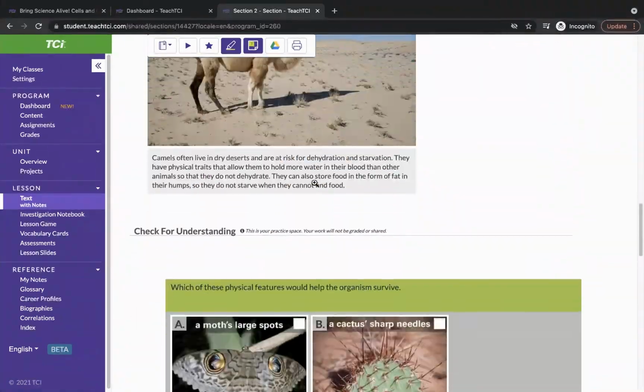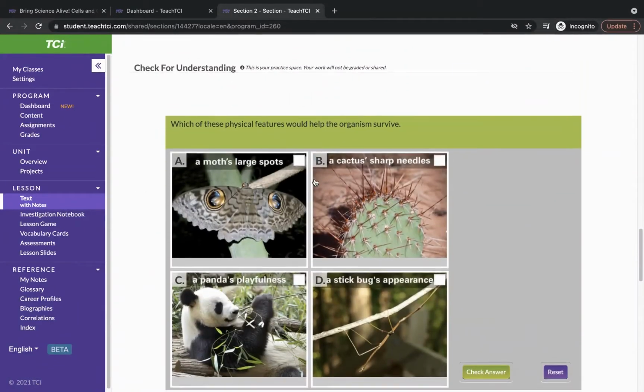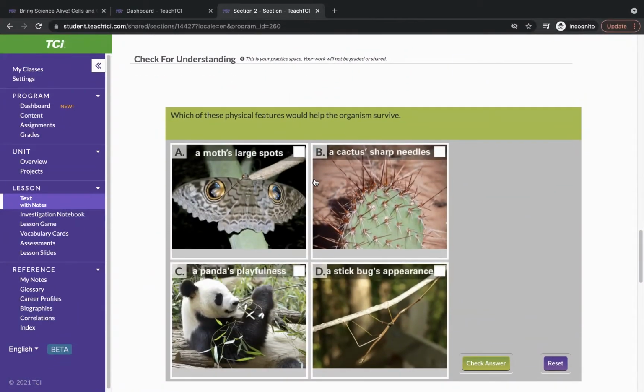Also in here, as we're going through, I'm just going to scroll down, you're going to find throughout, not every section, but in quite a few of them, these check for understandings. And you can see right next to it, it says, this is your practice space. Your work will not be graded or shared. And it really is just that.